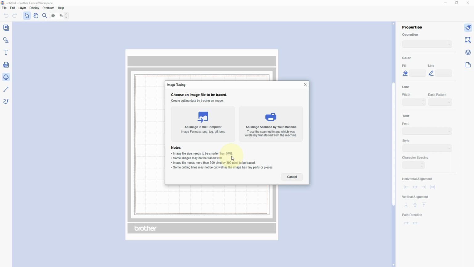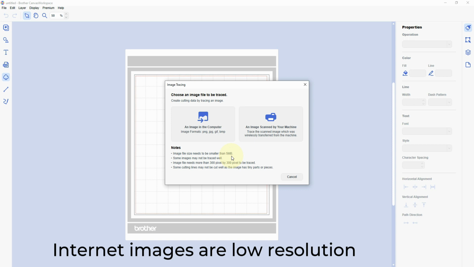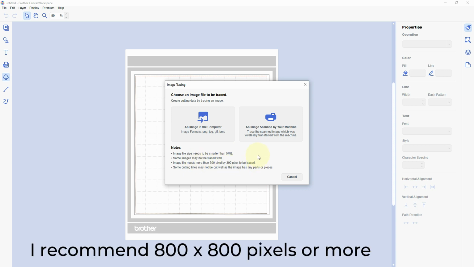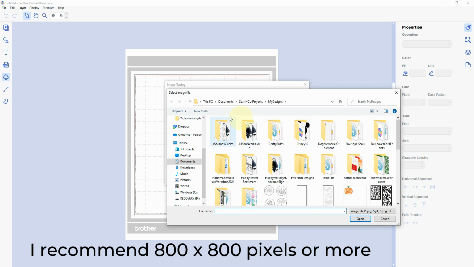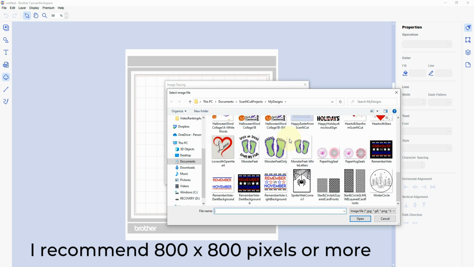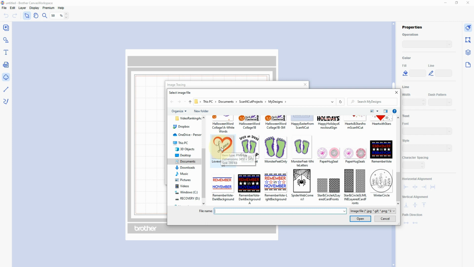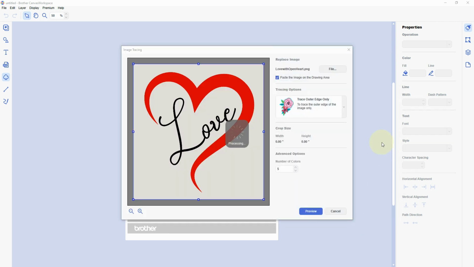However, a lot of images from the internet are too small or too pixelated. They will pixelate when you enlarge them. It's saying the image file needs to be more than 300 pixels by 300 pixels to be traced, so it has to be of decent size. I'm just going to click on an image in the computer. It brings up my navigation window, and I'm going to scroll down to this one and click open.